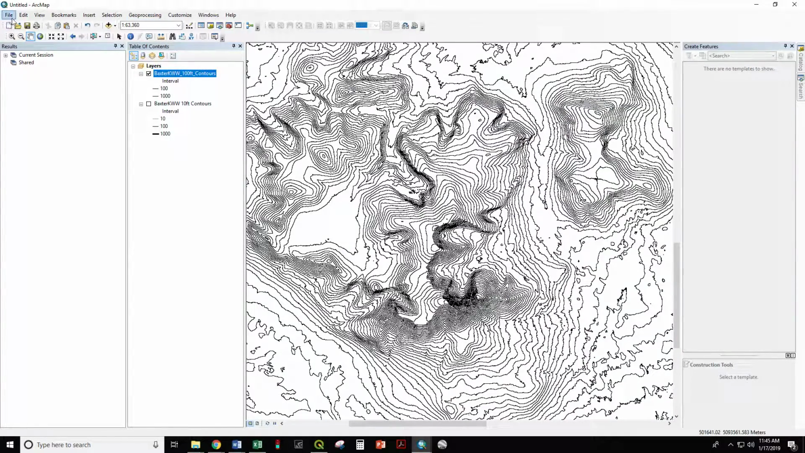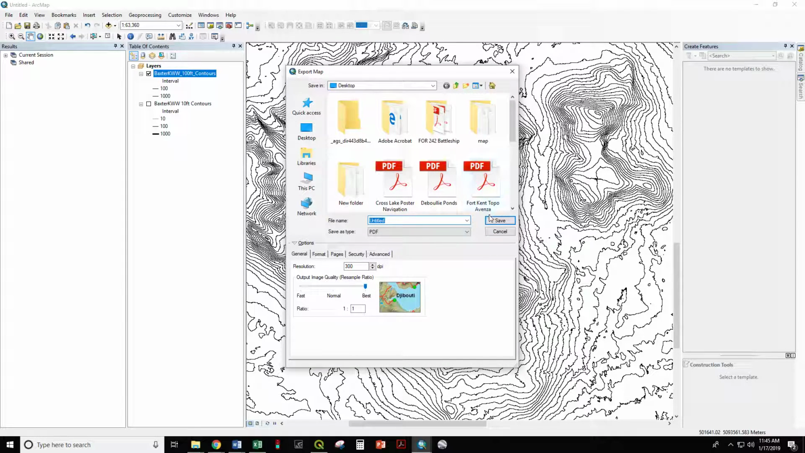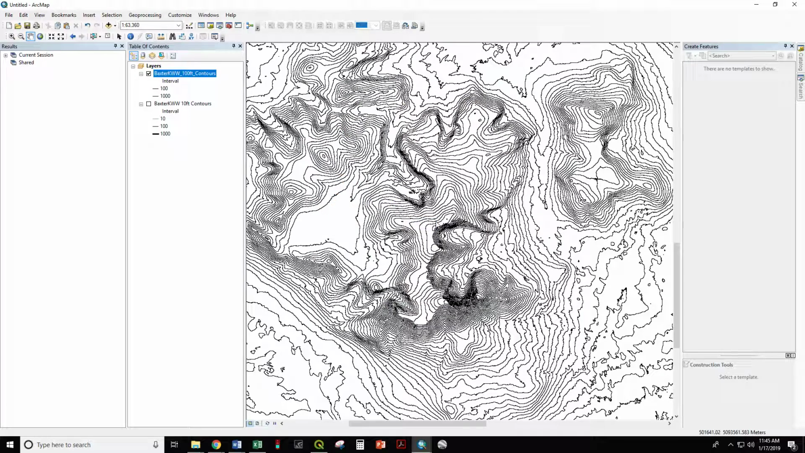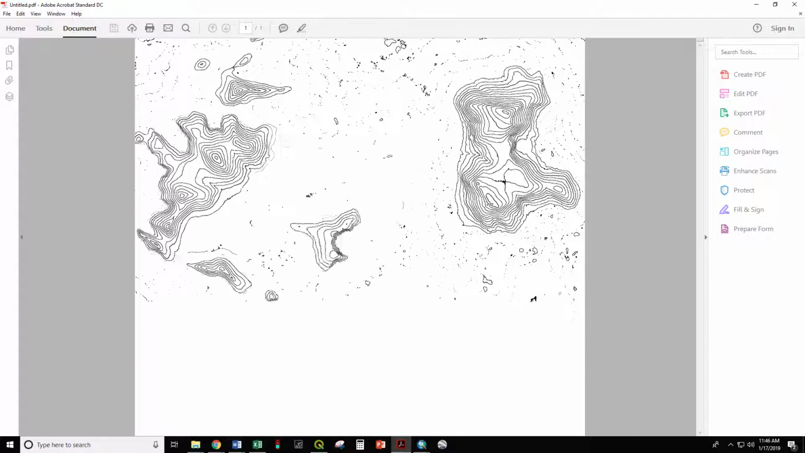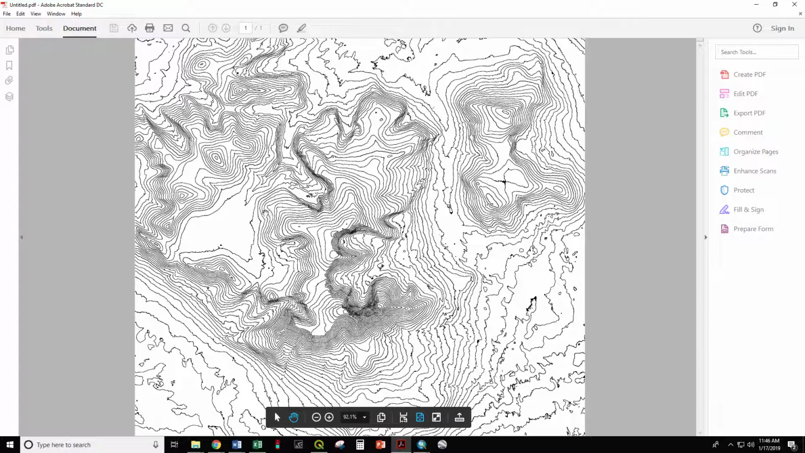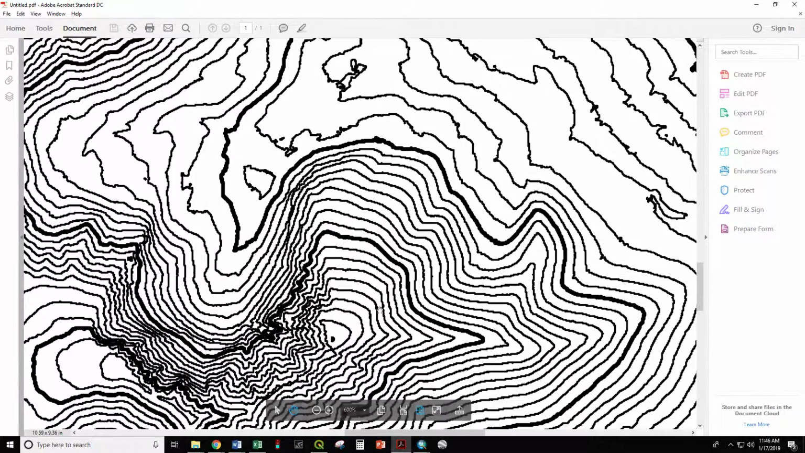Close this. Now if we're to export that map, it's more zoomed out than the first. And there's our map with 100-foot contours with the 1,000-foot contours in a bolder, thicker black.